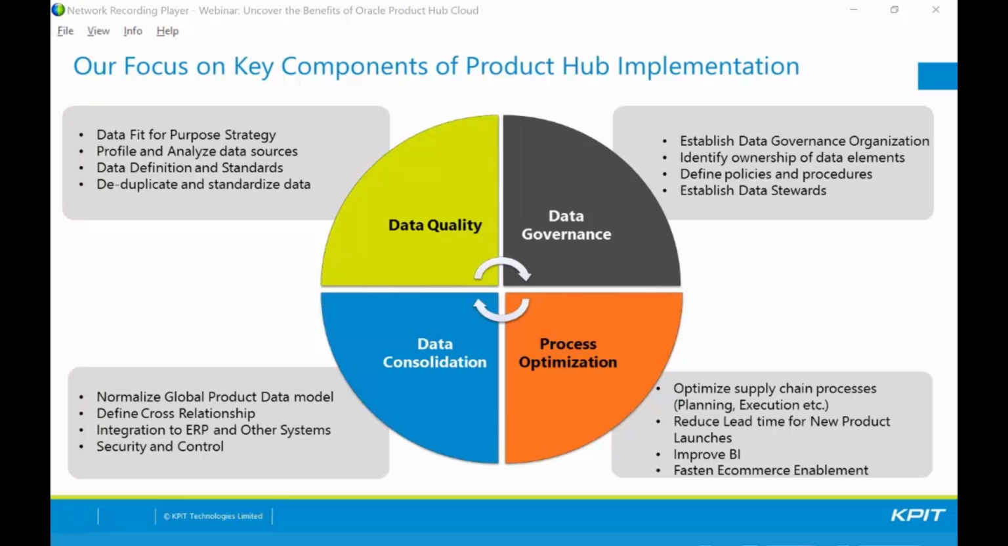That's one time. Then data governance: ensure you define the data governance organization, the departments that are part of data creation, the policies, the workflows, and the data steward roles. And finally, all of them should help to optimize the processes. That means processes for your supply chain, reduction in the lead time of new product launches, and how to utilize the data for BI and e-commerce enablement. So start with data quality, data consolidation, bring data governance in, and then use all of this to make the data fit for process optimization.